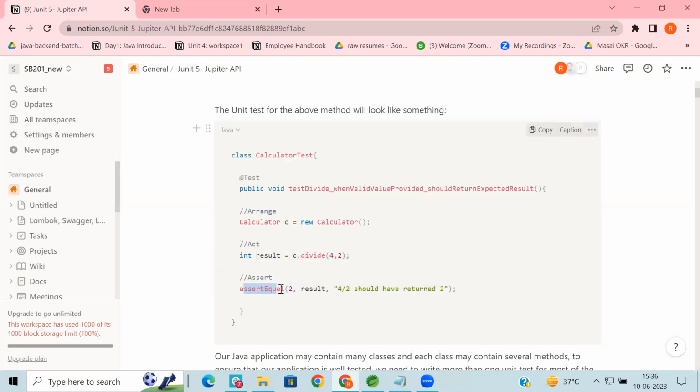So assert equal is the method. It will check कि हमारा expected output है 2 and ये हमारा रहा result. क्या ये 2 आ रहा है? और अगर नहीं आया तो this message should be given on your test case report. Test case report पे ये message हमारा चला जाएगा and your test case will fail if it is not satisfying this one.